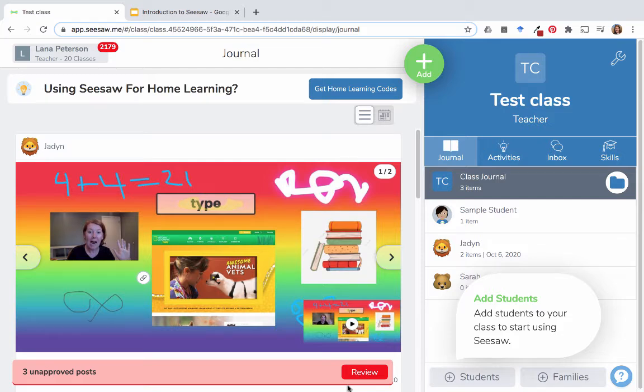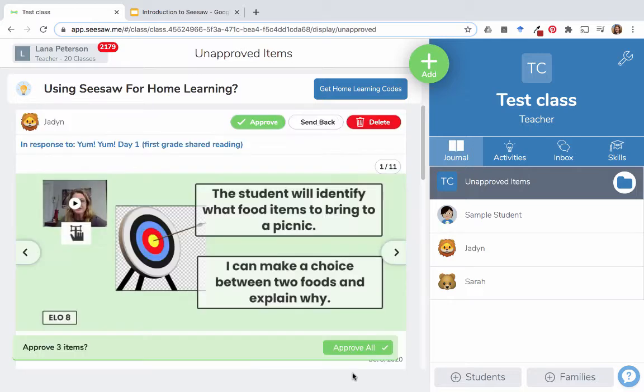So I mentioned before, I have 3 unapproved posts, and for anybody who doesn't like notifications on their screen, that was probably driving you crazy. So let's go to review. And you can choose, and I'll show you how to do this later, if you want to review every post. So you need to approve every post before it goes up on a student journal, or if you want the students to be able to just put it up on their own.